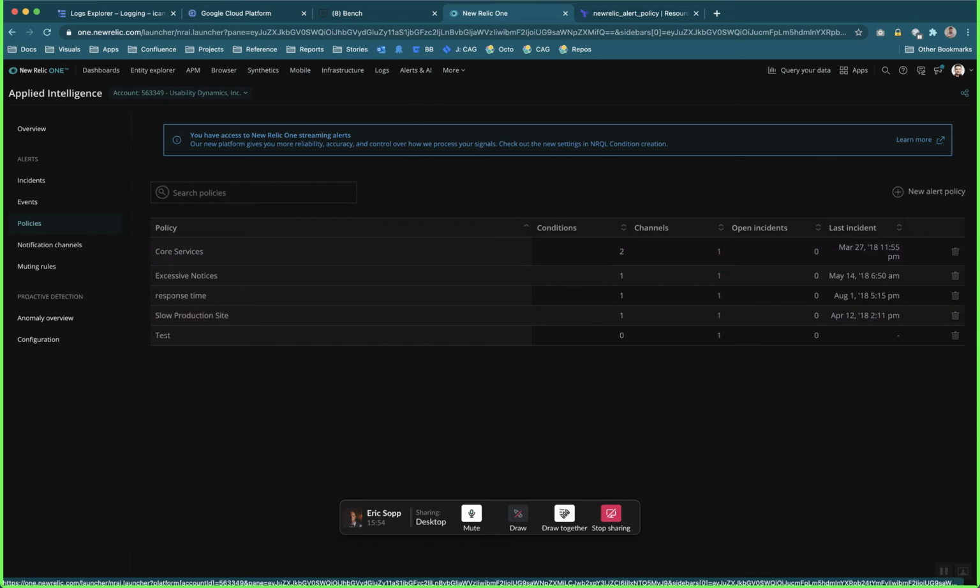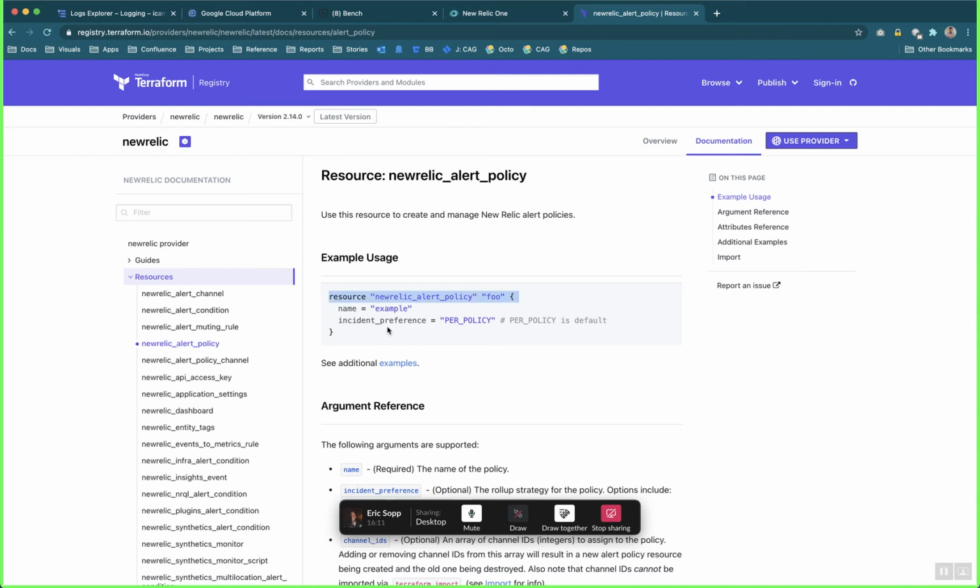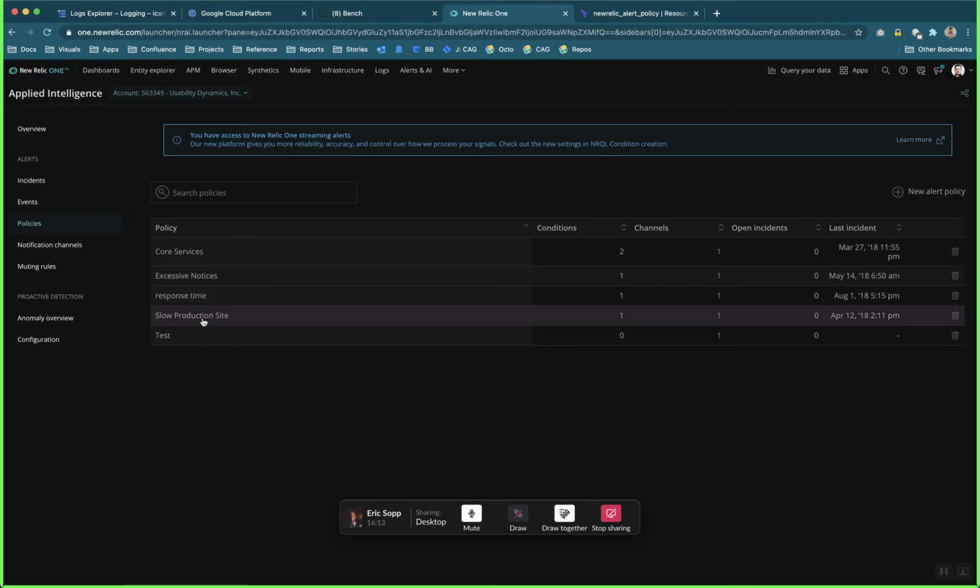I'm gonna make a repo, because I want this to be billable to ICA Miami so we can make money here. So I'm just trying to make a GitHub repo in the ICA Miami organization. Call it NewRelic Alerts. Inside that repo, read over the Terraform documentation and write the Terraform necessary to create this policy that you see here, slow production site, just the way it's configured.